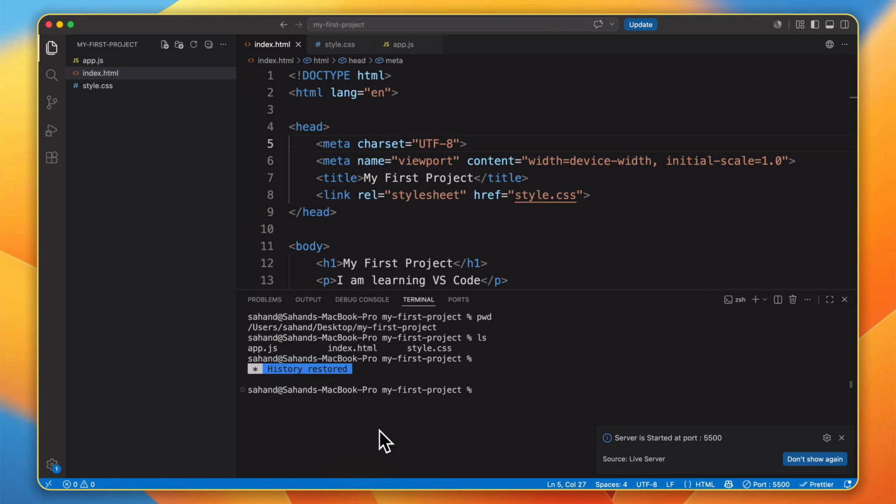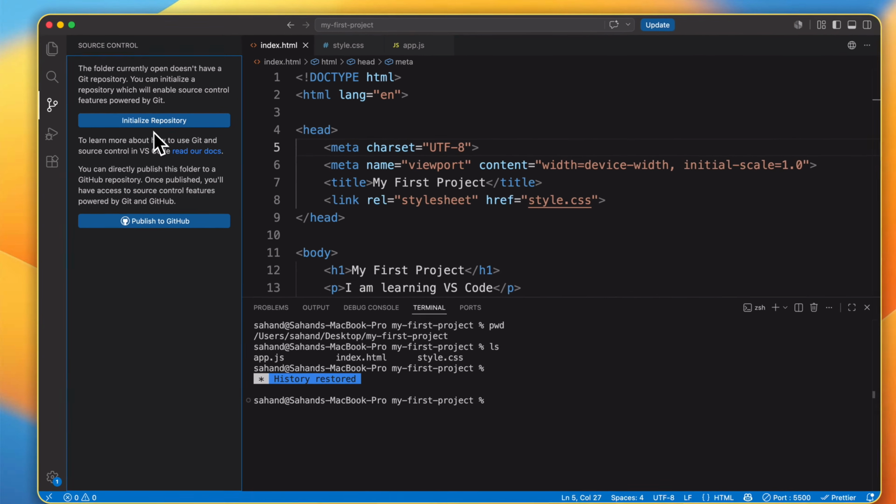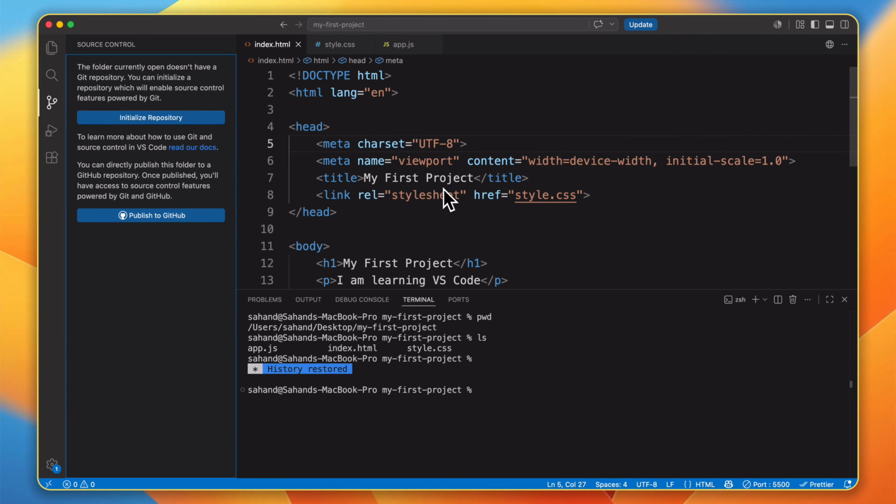Now, I'm going to return to VS Code and open Source Control from the activity bar. As you can see, VS Code gives us an option called Initialize Repository. This project is still a normal folder, so Git is not tracking it. Next, let's configure Git and turn this project into our first repository.